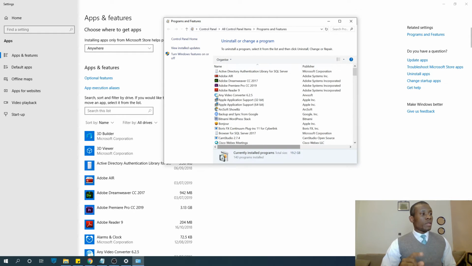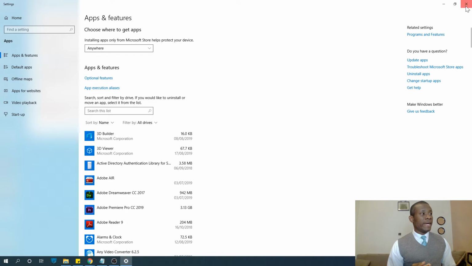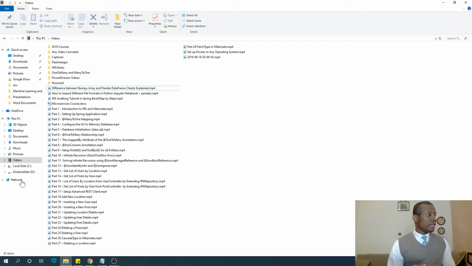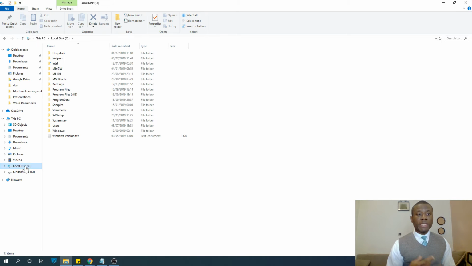All right. Once you do this, then IIS is installed on your system. If all those things are checked, IIS is also installed. Another way to check if IIS is installed is to go to your drive C and look for a folder called inetpub. The folder called inetpub is this one. If you see this folder, know that IIS is installed on your system. If you don't see this folder right here, know that it's not installed.